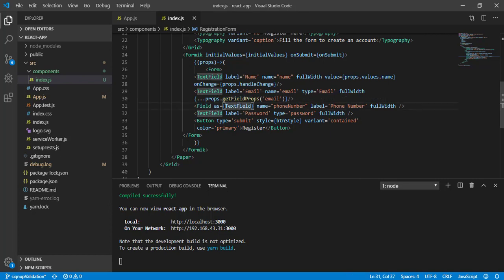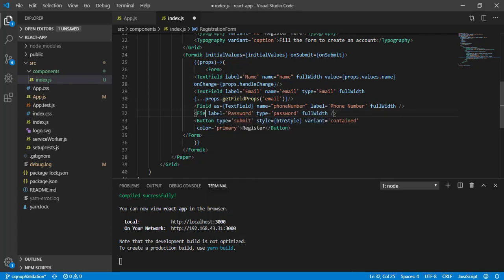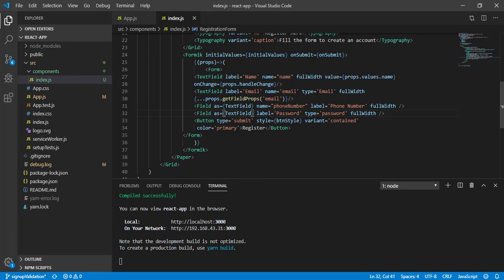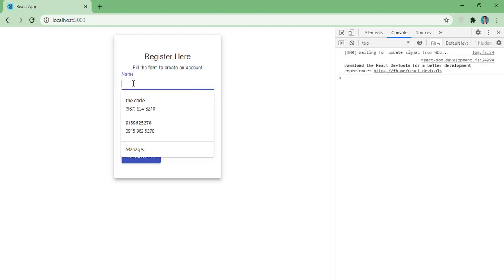Now we are managing state. So let's do the same thing for the password. Here I will say Field as password, and as TextField. Now I need to add name. The name is also going to be password. Save it, and let's come back here and try all the ways.